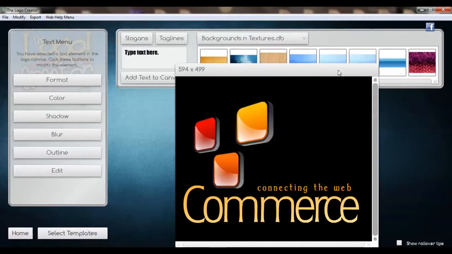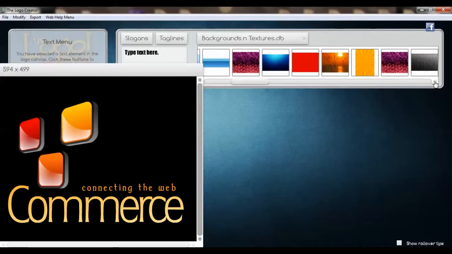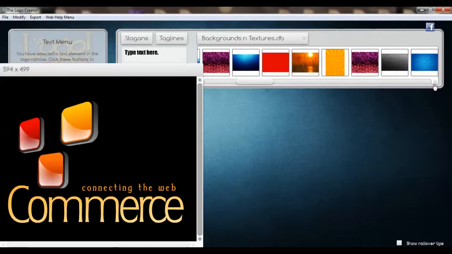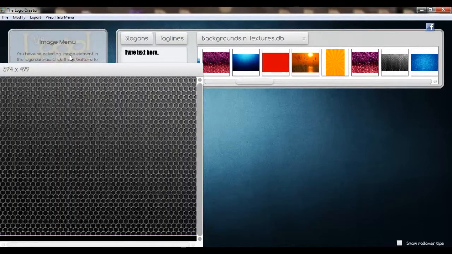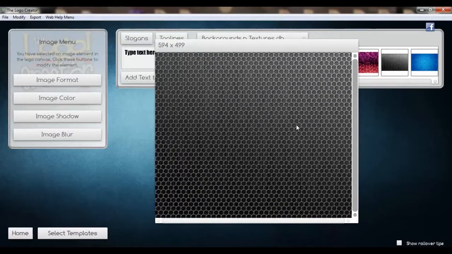Move this out of the way. Let's find a cool background. Let's stay with the dark. We'll pull the background, drag and drop. How cool is that? Now you're seeing it's covering our whole image. I'm going to move it a little. Actually, I don't know if this is Mark's background or mine. I might have put this one in here.